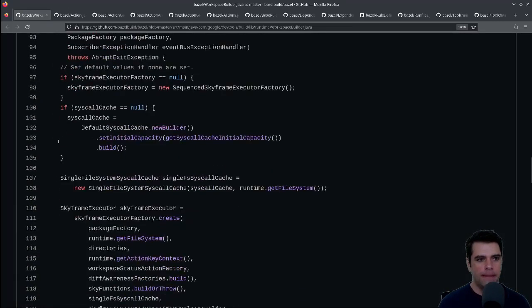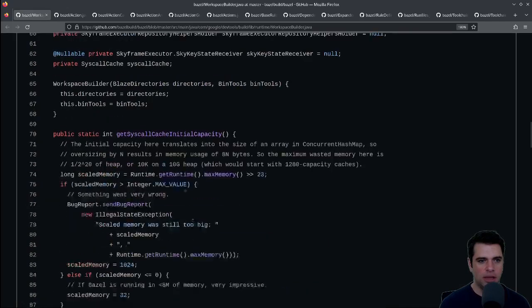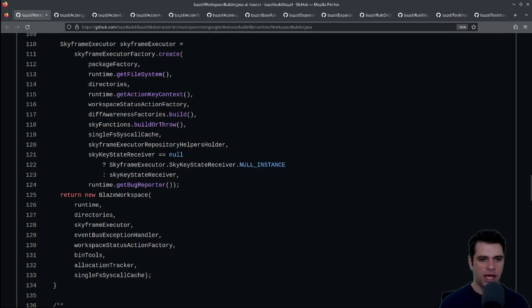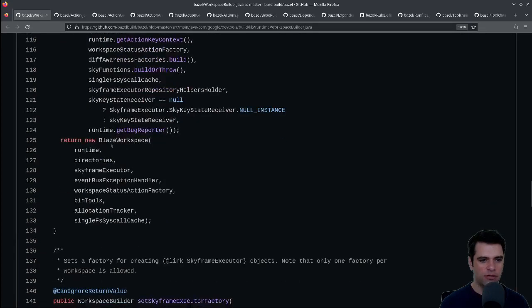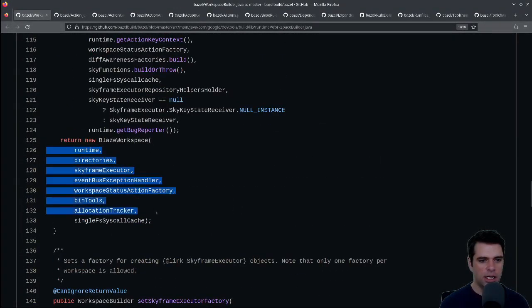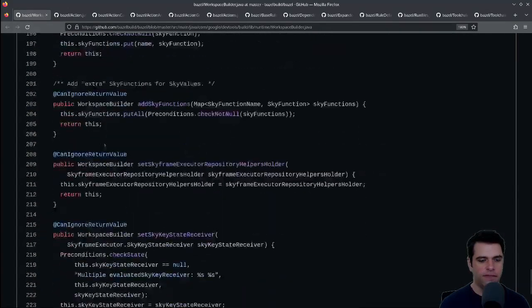Okay, and then we've got this Blaze workspace build function. And if we don't have a syscall cache, we're going to create one, set initial capacity to whatever this is. I think this is the function we just looked at. Okay. And then we're going to have a Skyframe executor, and that's going to take a file system, some directories, an action key context, workspace status, some Sky function stuff. Okay, and we're going to return a new Blaze workspace that's going to just contain pointers to all these things. And then we should have just a bunch of builder pattern stuff at the end.